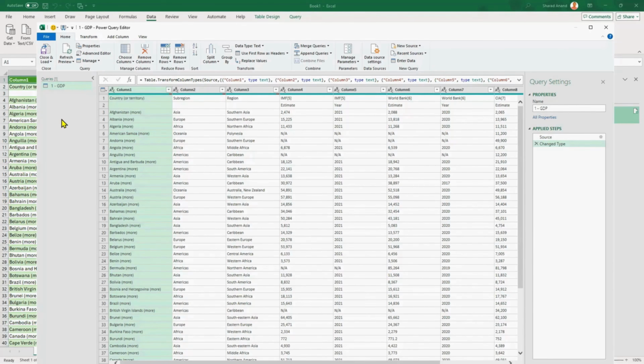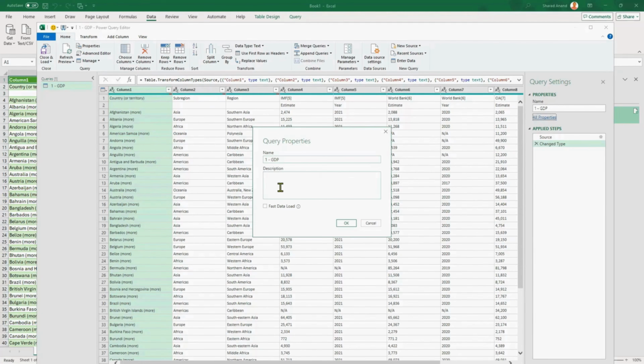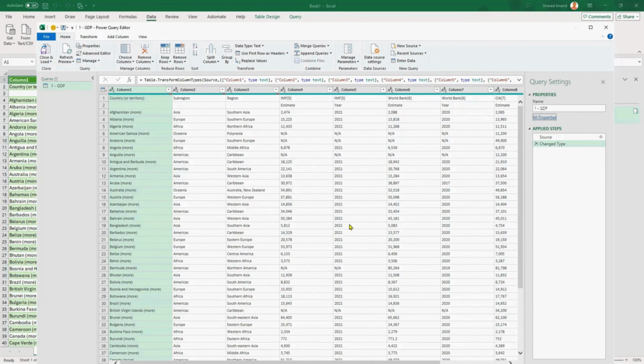You can also add a description to your query by clicking on All Properties here. Click on All Properties, and you can type in the description if you want. Maybe this is the GDP data taken from Wikipedia. I'm going to type it here: This is the GDP data taken from Wikipedia. Maybe I have different queries for GDP from different sources, so I may want to name it so I don't forget it later. So I'm going to click on OK, and it just goes away. Nothing wrong with it.